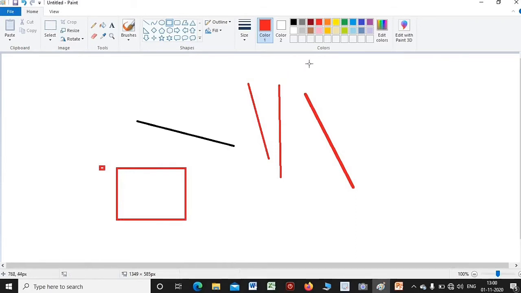Let me draw a rectangle which is green in color. How to do it? Click on green color, then go to some empty area and drag, and I get a green rectangle. Can I change the thickness?